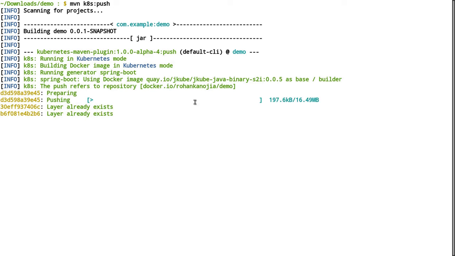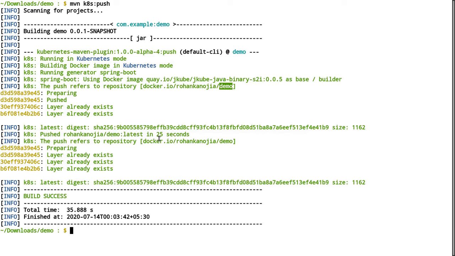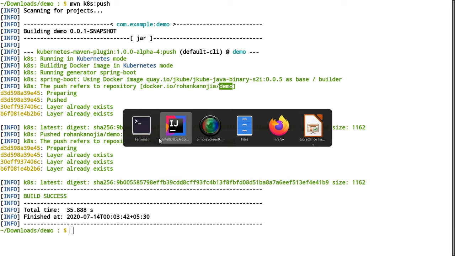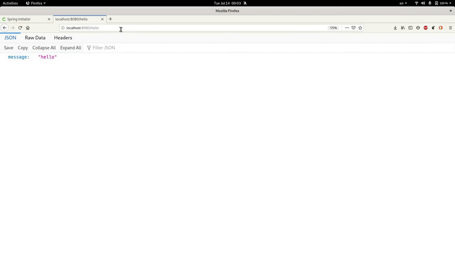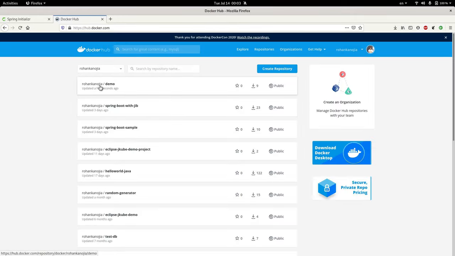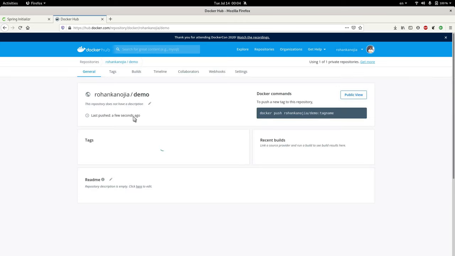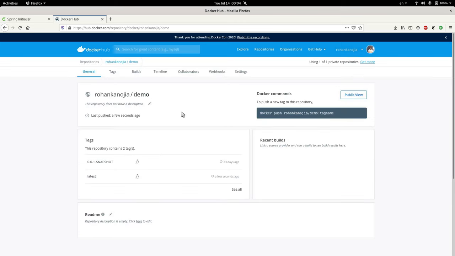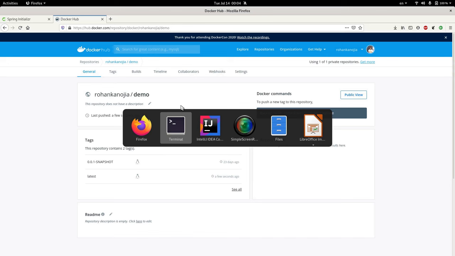So as you can see, it's pushing to my Docker Hub account with the artifact ID set to demo. Alright, let me just verify whether the image has been pushed or not. So this is my Docker Hub, and yeah, looks like the image was pushed. So our image is generated and it's also pushed to the registry.